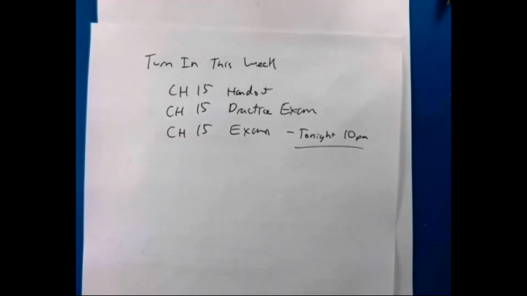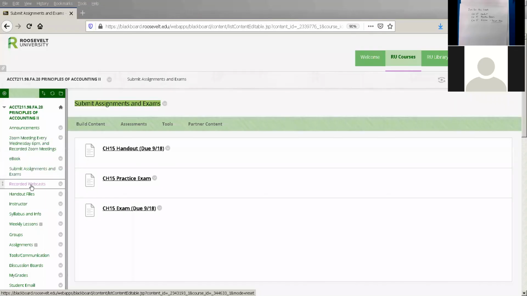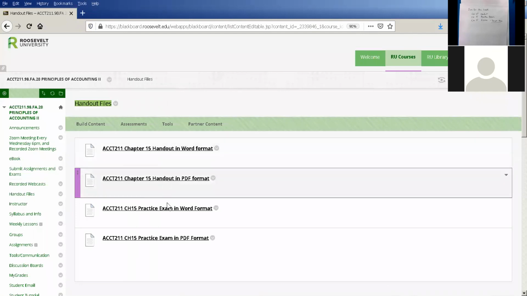So where is the chapter 15 handout and the practice exam? Like, where do we get that? Oh, it's in your email. I sent it to your email. It's also, I'll share the screen. So I sent it out in emails, but if you don't get your email, it should be in, let's see, if you go to, like halfway down here, handout files, they'll be in there also.